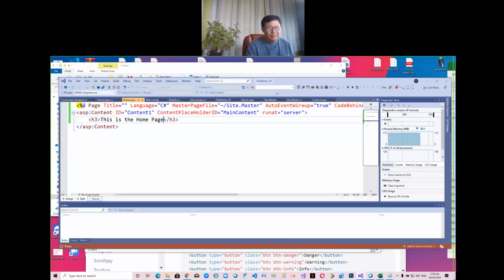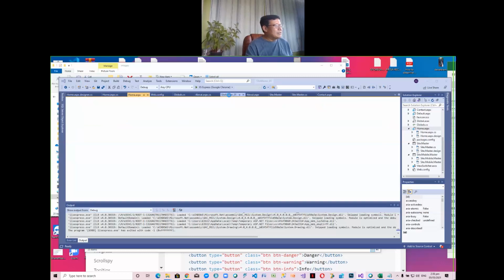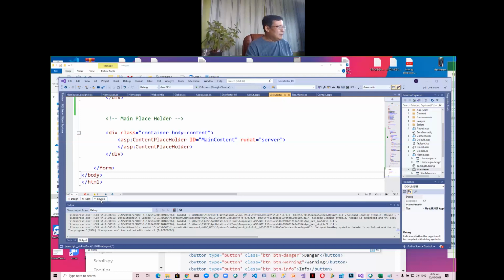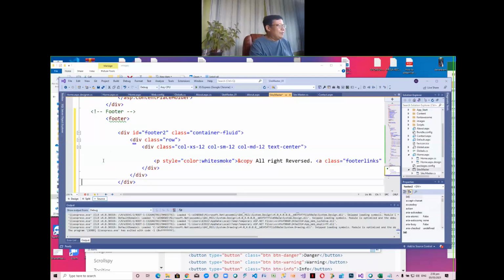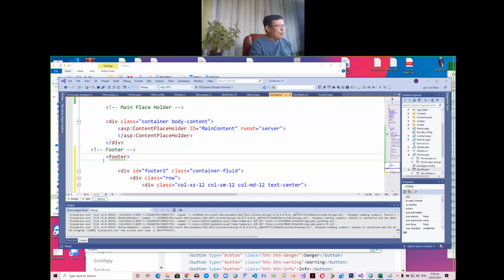Now, let's place the footer. Lagyan natin ng footer. In our site master, we'll put it in our site master. Okay. After the form. Before the form, after this div, no? Kasali siya sa form. So after the main content, this is our main content. Okay? We will have a footer which is fixed.